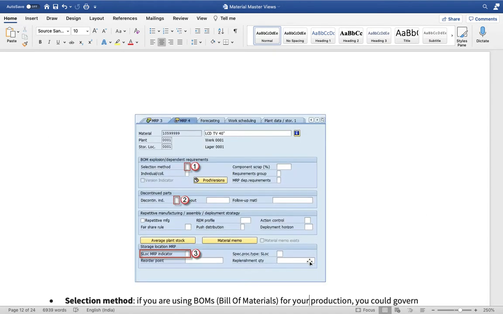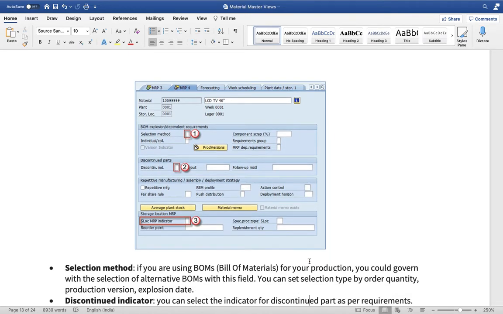And the MRP 4 view, which is important for two areas. One is the selection method. If you are using bill of material, which I explained in one of my chapters, for any finished good that you are producing, you need to have the bill of material to ascertain what raw materials are going into it, in what sequence, and what quantity or proportion of the raw material will be used. That is called the bill of material.